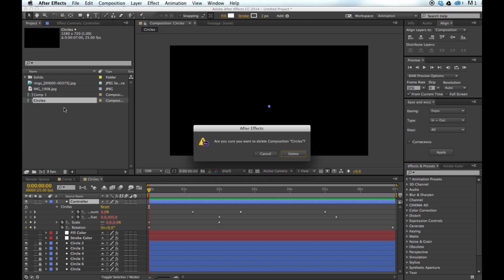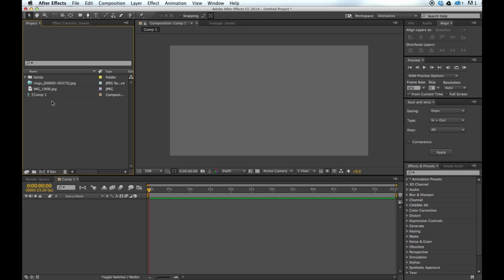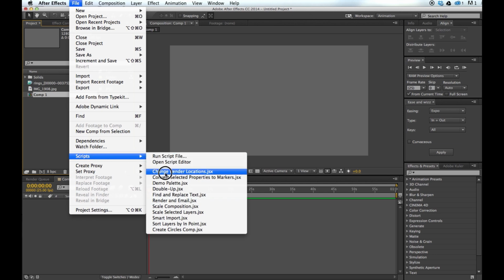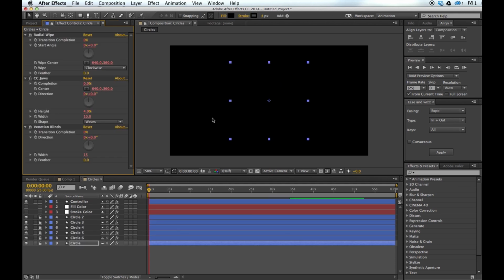To start off, I'm just going to delete the composition you just saw. There's some images in here that I'll get to in a bit. But the first thing we're going to want to do is make sure we've got a project open and we've got a composition that we can ape for the size of the circles layer. So if you've got a weird shaped composition, if you're doing a square thing or 720 or 1080 or whatever, you can always have the circles layer be the right size. So we're just going to go down to scripts and create a circles comp, and it's automatically created this composition for us.